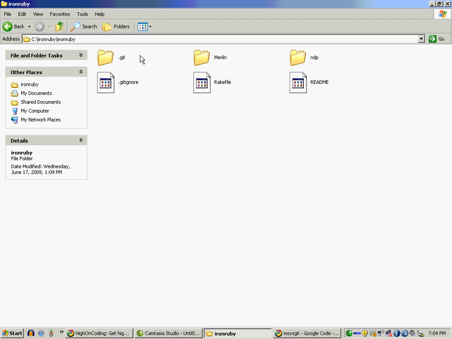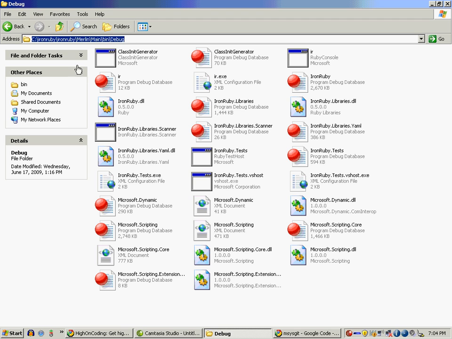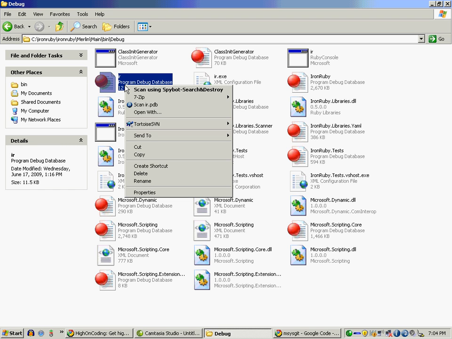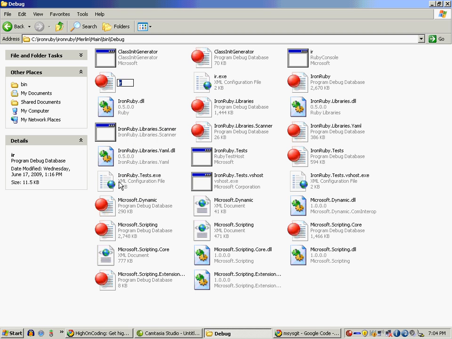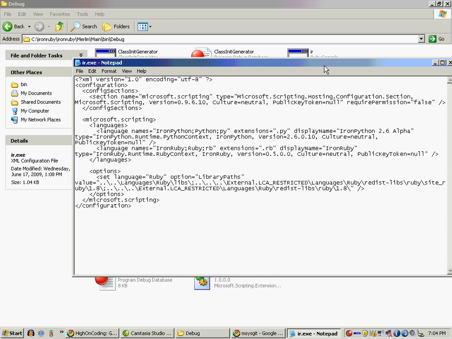All right, so just go to this folder, and I'm going to show you certain things inside this folder which are very important. Go to the Merlin folder, and now I'm going to go to main, bin, and debug. So this is a path on my machine. It can be different on your machine, of course. Take a look at the IR.exe file, which is actually a configuration, this configuration file.